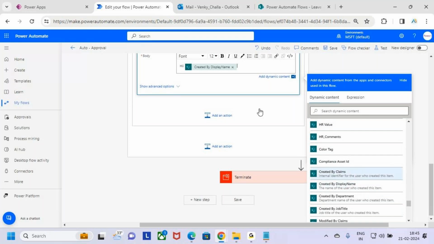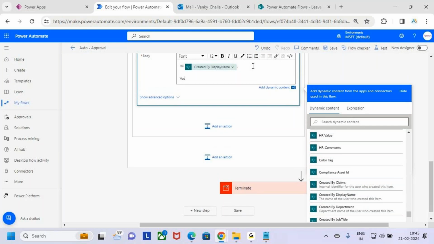Select create by display name. Keep comma. Keep it in the bold. Next, your leave request has been.